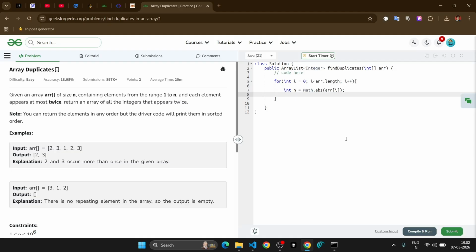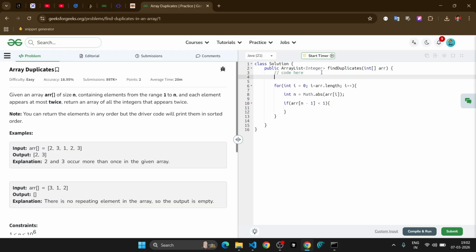Wait for some time. After picking the element, I'll run one if statement here, and I will check that inside arr at index n-1, whatever the value is present, is it less than 1 or not? If it is less than 1, then that element is present twice in the given array.